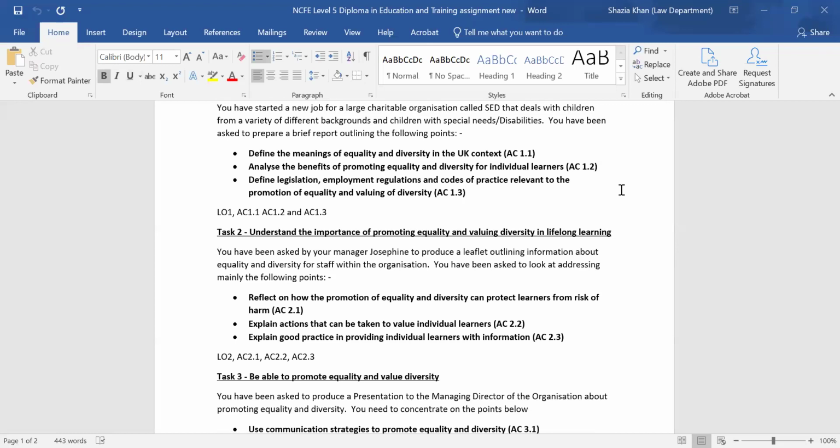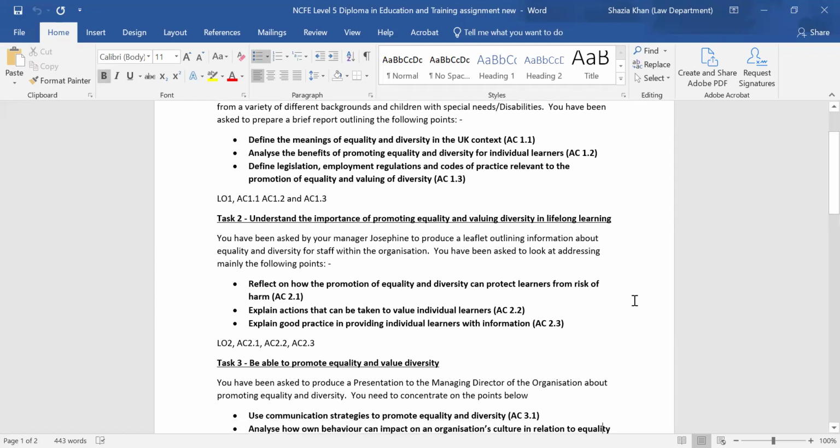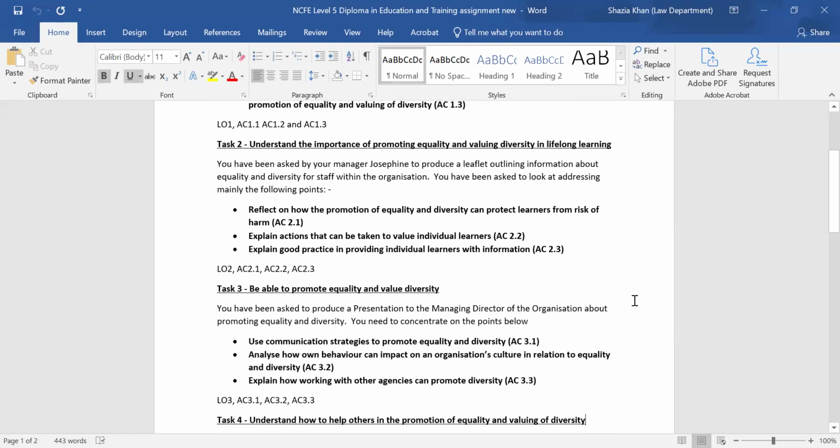So you've been asked by your manager, Josephine, to produce a leaflet outlining information about equality and diversity for staff within the organisation. You've asked to look at addressing mainly the following points. Firstly, reflecting on how the promotion of equality and diversity can protect learners from risk of harm, 2.1. Secondly, explain actions that can be taken to value individual learners, AC 2.2, and thirdly, explain good practice in providing individual learners with information, AC 2.3.